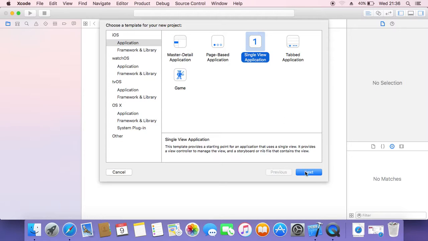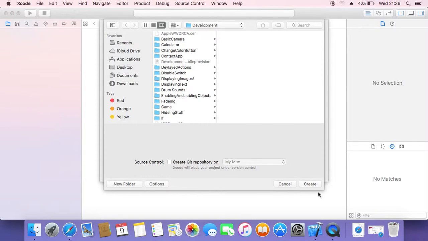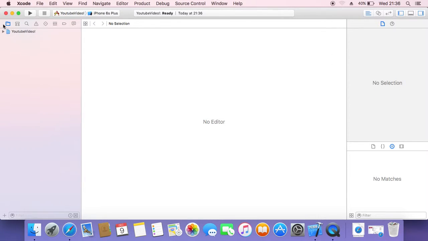So basically what you're going to have to do is create a new Xcode project and a single view application. Next I'm just going to name this YouTube video. And that's basically it. Make sure it's on Objective C. I'm just going to press next and create this.